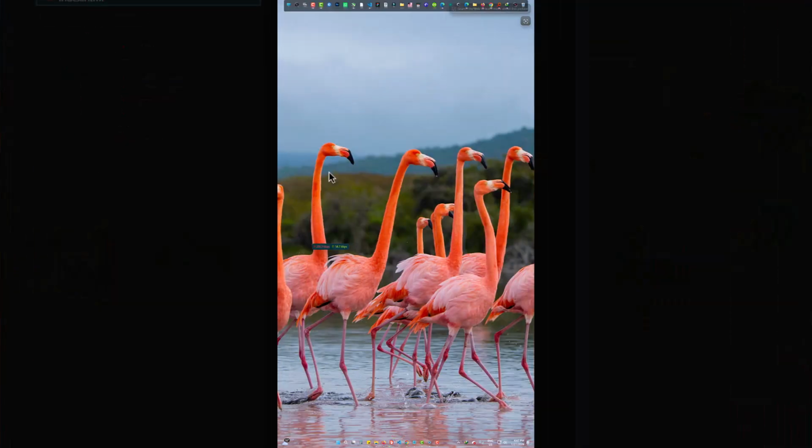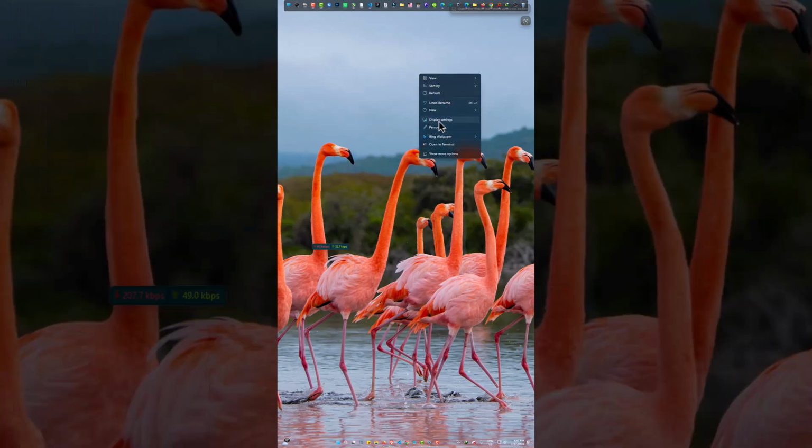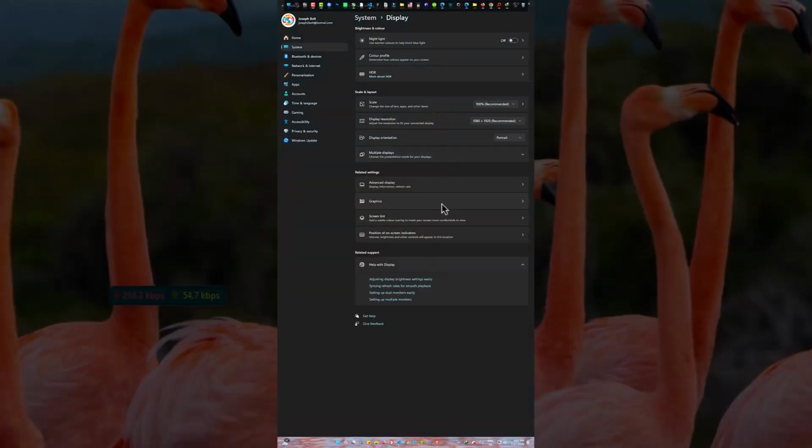If you need to go back to normal display, then simply come back to Display Orientation again and choose Landscape. So, this is how you can simply turn your monitor or display portrait or flipped easily.